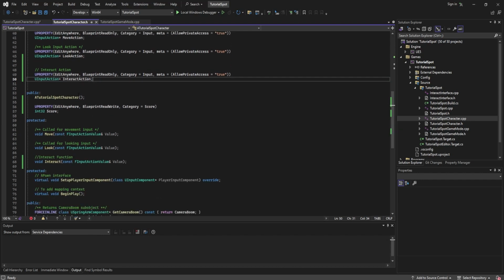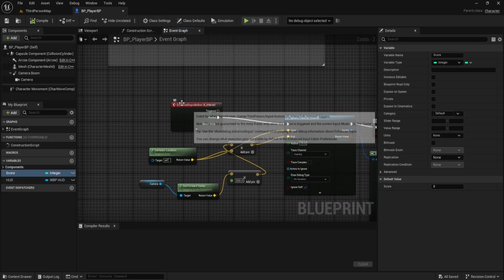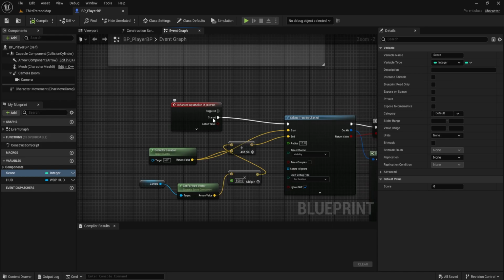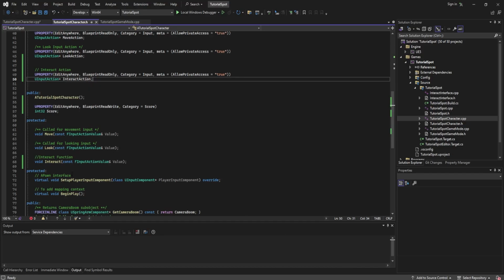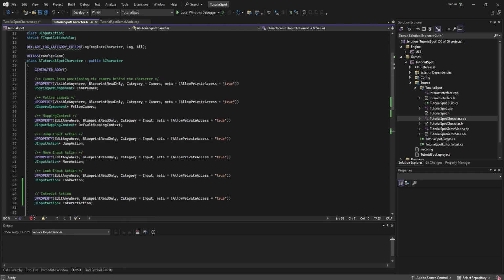Then we need the function that's going to be called. That function is the exact same as our interact function here. That is basically what this is doing, is we're just setting up this function here. So it takes a little extra step there to get it going in C++, but hopefully that makes sense. Hopefully that kind of clears up the air a little bit.